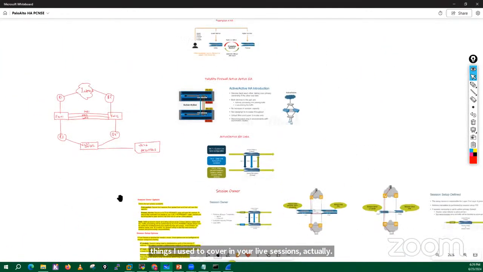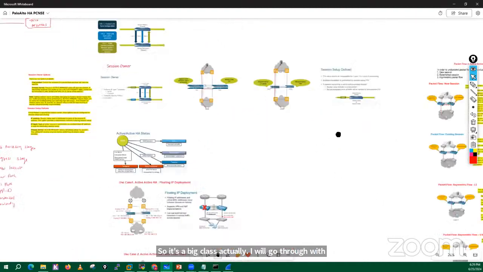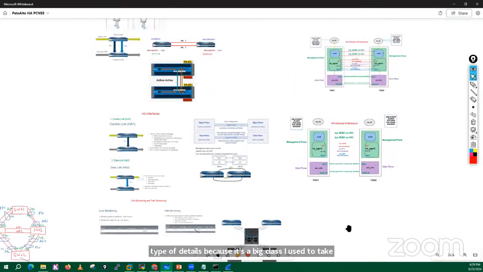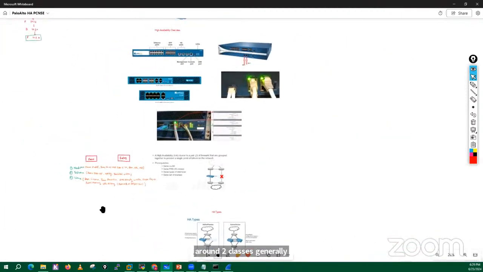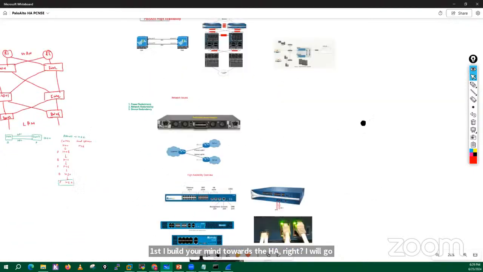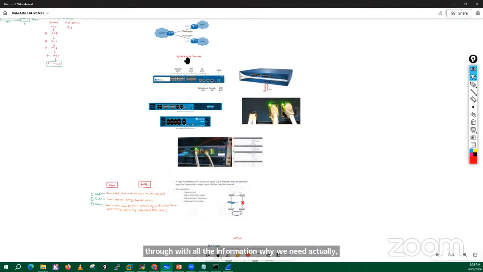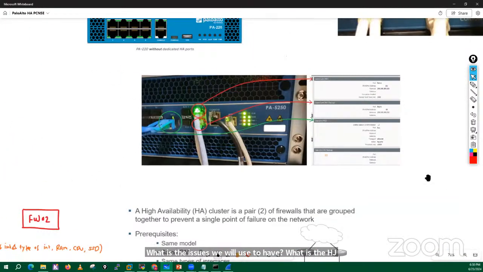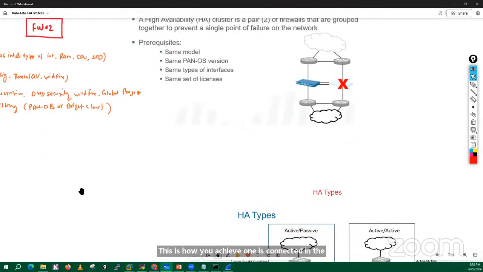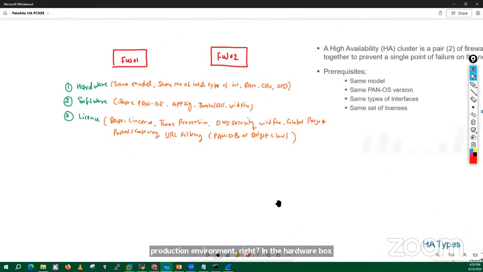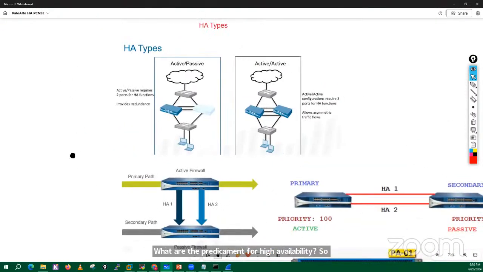I will go through a couple of diagrams and all such details because it's a big class. I used to take around 2 classes generally. First, I build your mind towards HA. I will go through all the information on why we need HA, what issues we would have, what the HA overview is, and how your HA interface is connected. This is how your HA1 and HA2 interfaces are connected in the production environment, in the hardware box. What are the prerequisites for high availability? Everything I'm going to cover in the live classes.